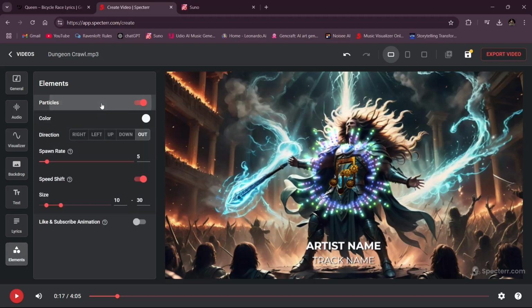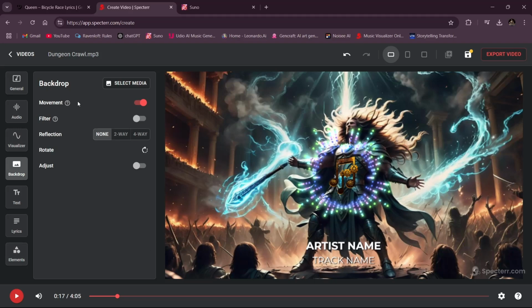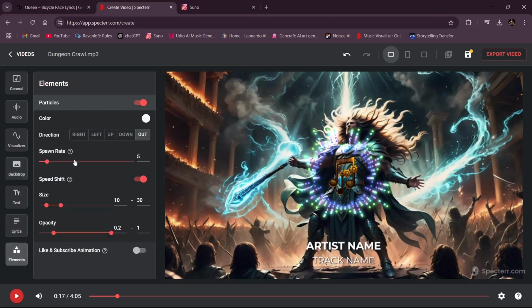Now, the nice thing I also like is turn particles on. Also, make sure your backdrop, the movement should be on, and then the filter kind of changes the background a little bit too. So I like to turn that on. You play around with these other settings if you like. Yeah, so definitely want particles on.